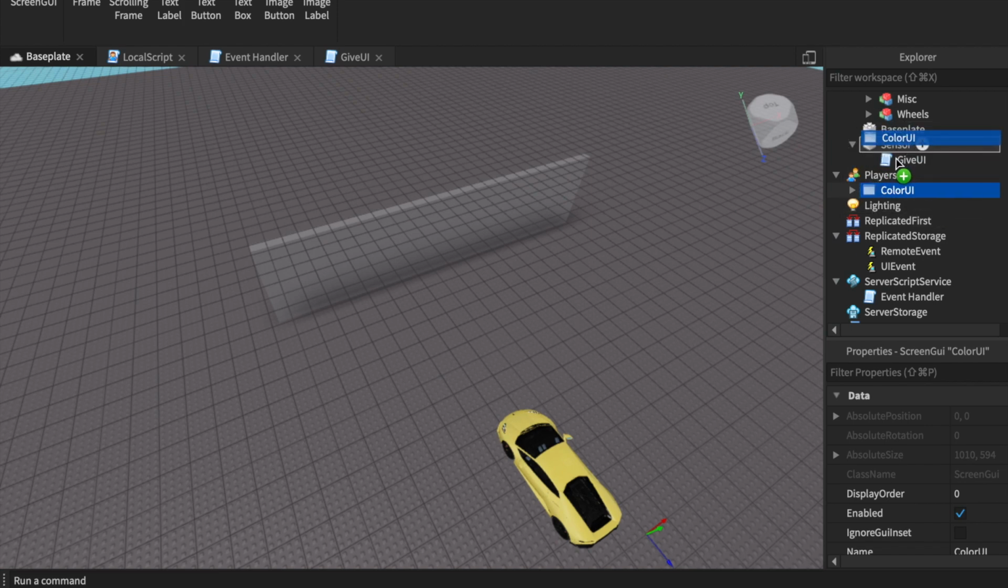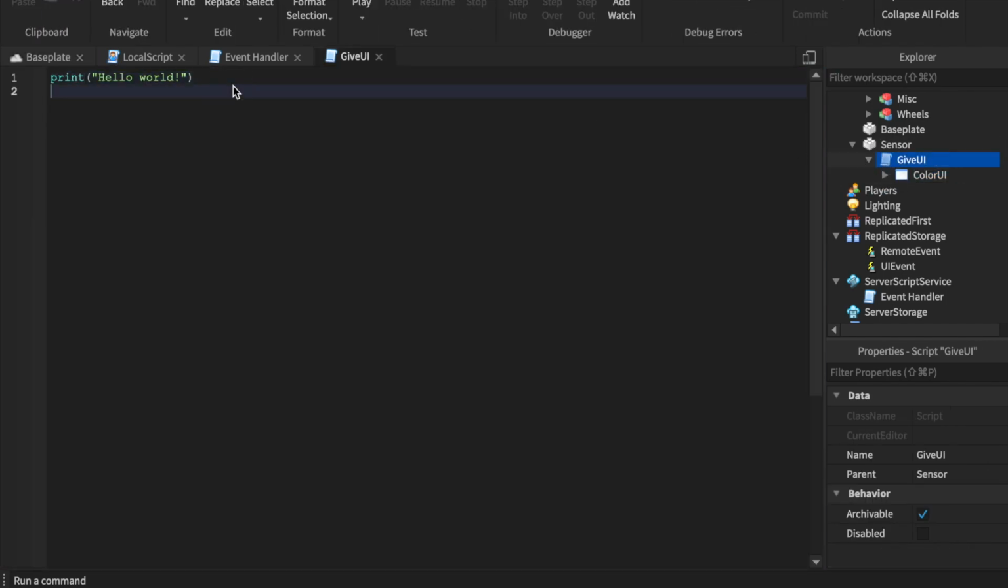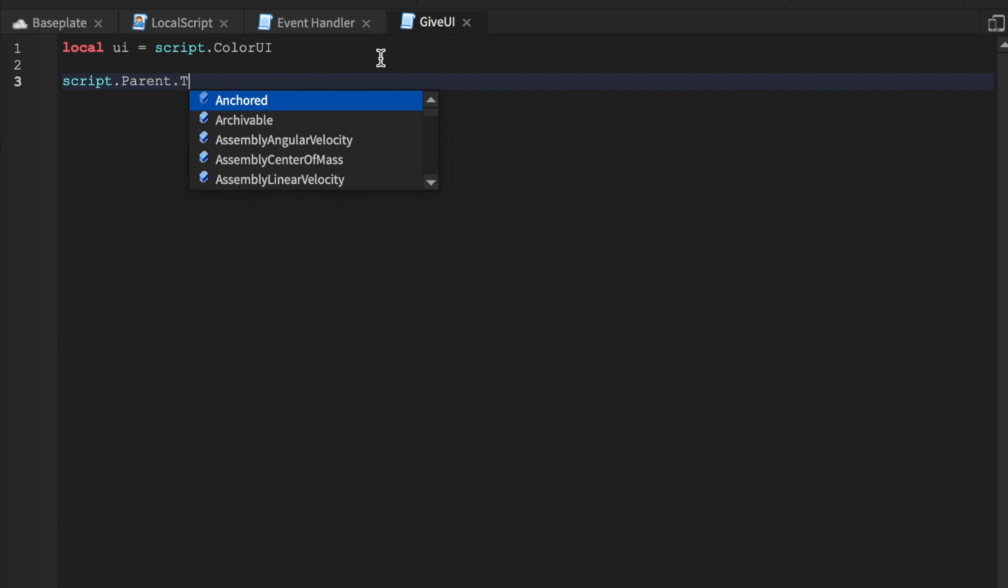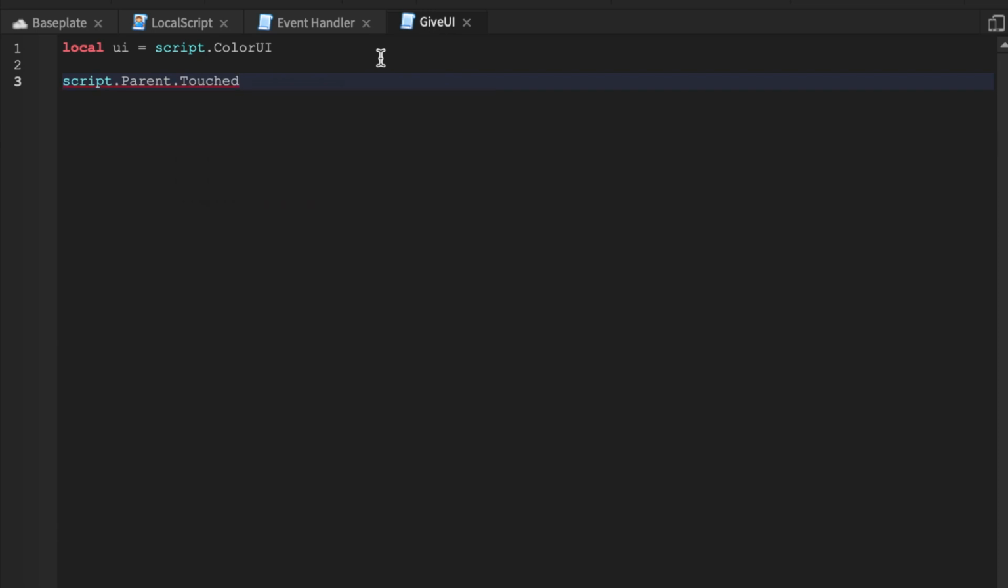into our script, and it has to be a child of the script. Just remember that, not as a part, but as a script within itself. So now what we're going to do is we're going to say local UI equals script.ColorUI. This should autocomplete. If this does not, then you did not put the UI in the right place. Then we'll say script.Parent.Touched. This should autocomplete as well. Connect.